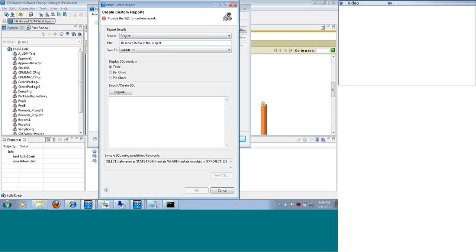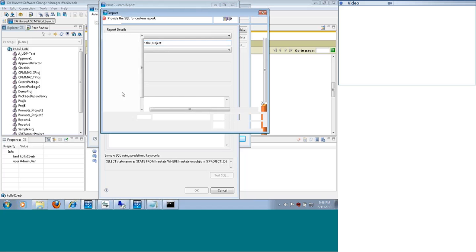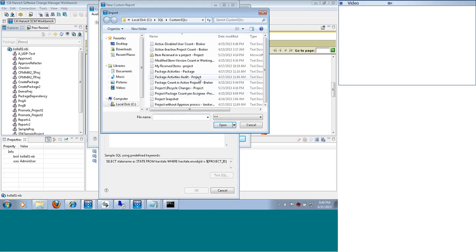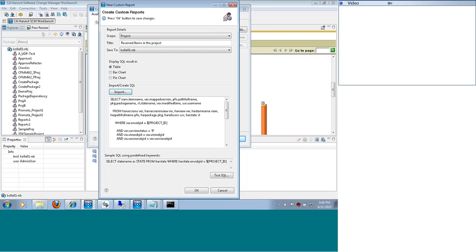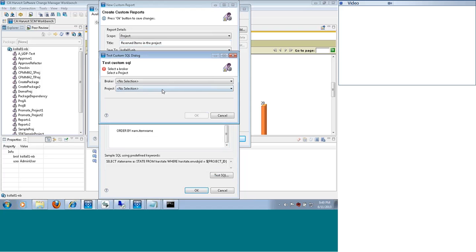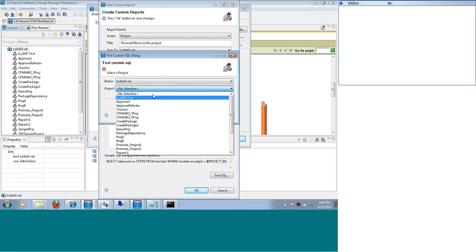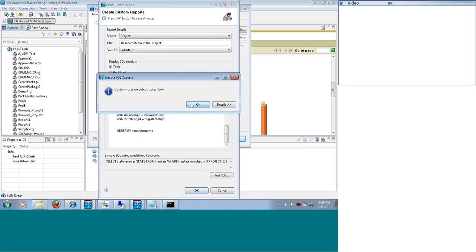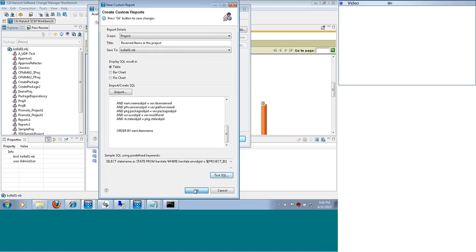So, as I said, this time I want to display in table format, and also you can import your SQL query from an external file. So if I choose this, it automatically copies the query that is in that external file to here. And you can test this SQL by providing context information. Yeah, so now the report is ready.